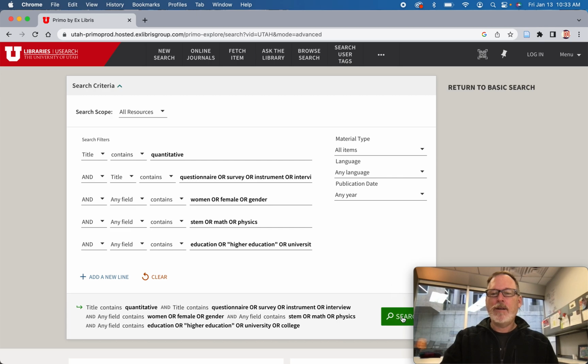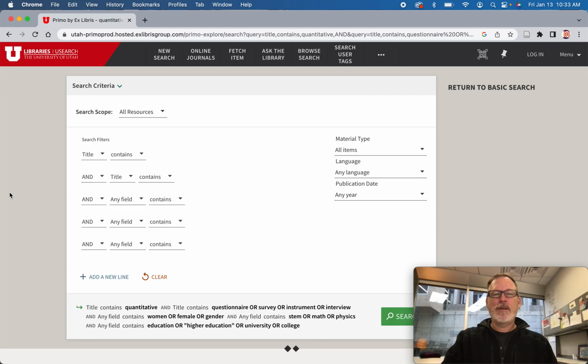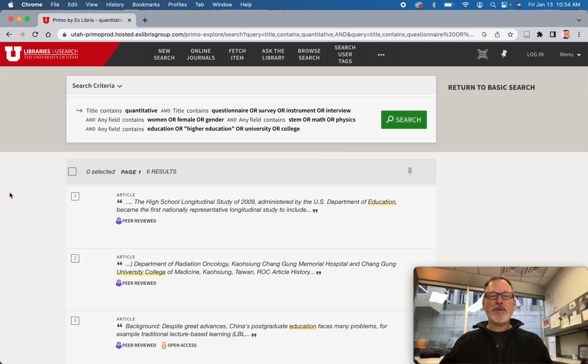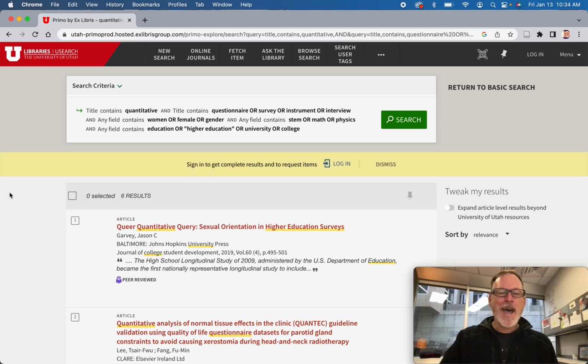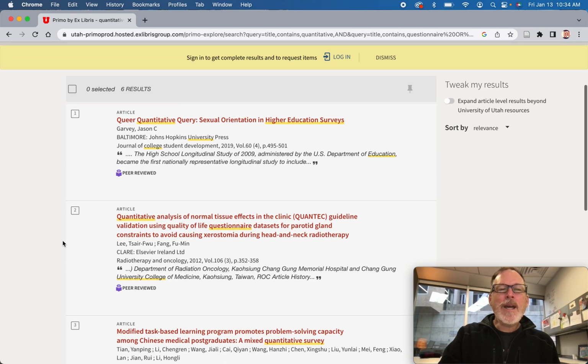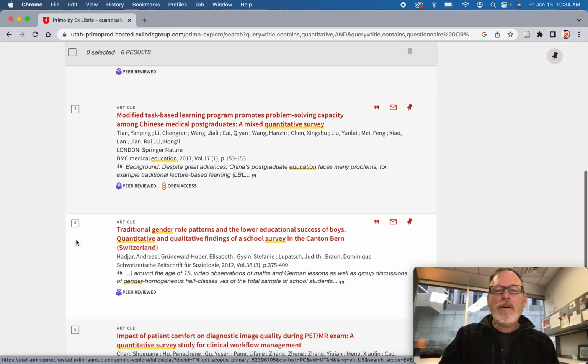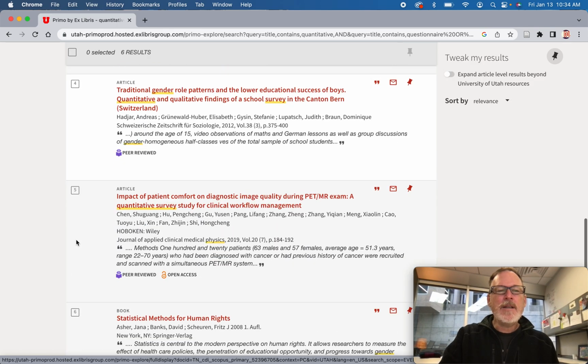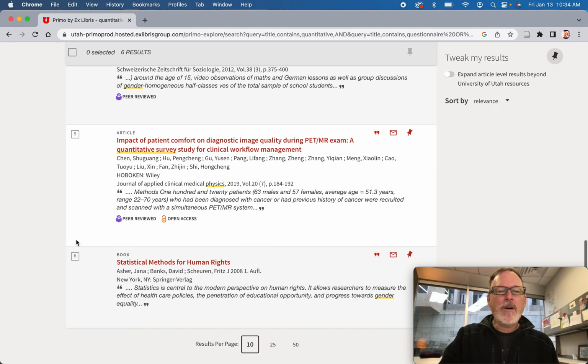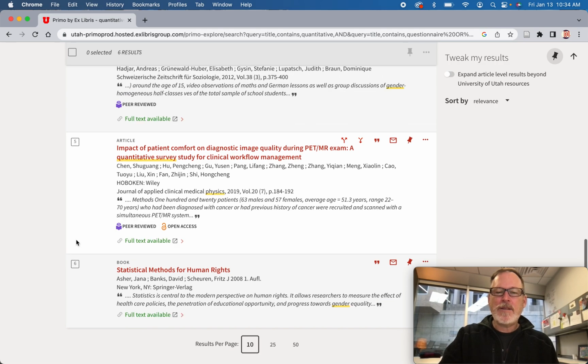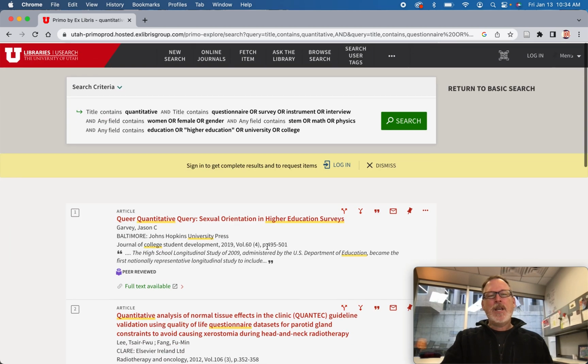Okay, I'm going in. That's a lot of keywords. You don't have to do this much. Let's see if it choked or if it gave me something. We're looking at about 70 to 100 million plus sources. Hey, there's only 6 results. Quantitative query. Quantitative analysis of tissue effects. Okay, that's not what we're looking for at all. I want educational success, clinical workflow, statistical methods for human rights, progress towards gender equality.